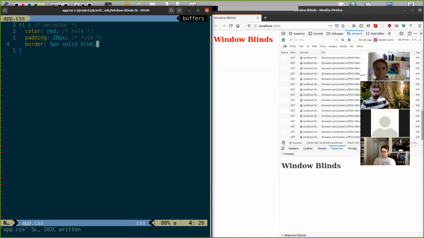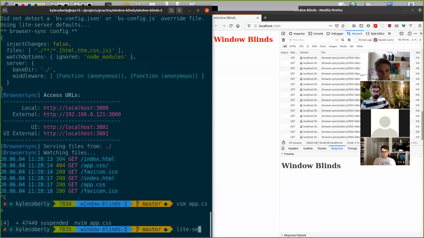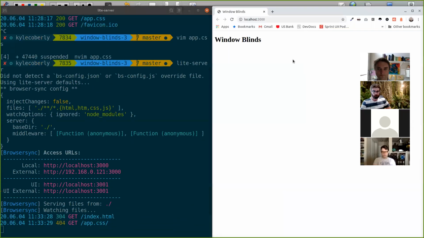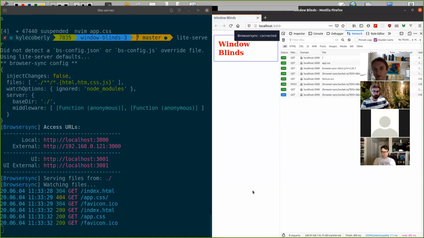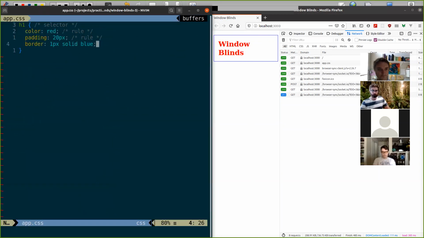Can you refresh your browser page so we can see it? Oh, sure. Pew! It's got a little blue border. It's got some padding inside of it. It's got red text. What else?